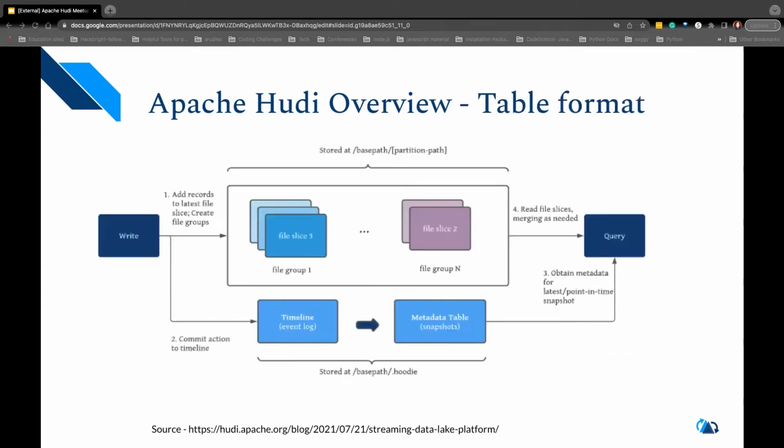So a quick overview of the table format. Hudi organizes the files logically into file groups and file slices. Each file group will have a file ID, and it can have multiple file slices. This is logical, and you will be able to see the Hudi files in the base path and under the Hudi partitions.